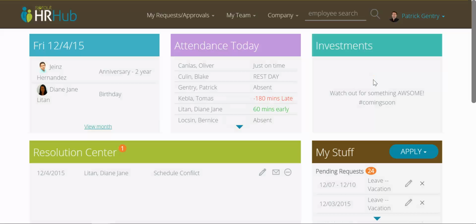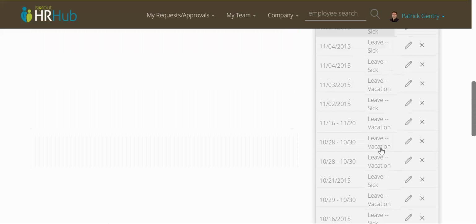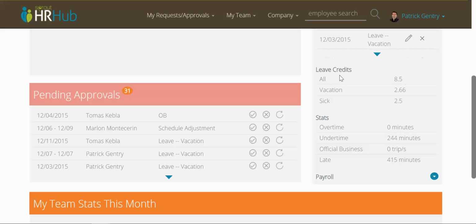Now, I can also see right below that my pending requests, and I can choose to edit one of those or cancel them as I need. And I can also expand to see all of my pending requests here. So I will just minimize that. Below that, you can get an idea of your leave credits, and then some stats for you this month. For example, how many overtime minutes you've rendered, undertime, official business trips, and late minutes.